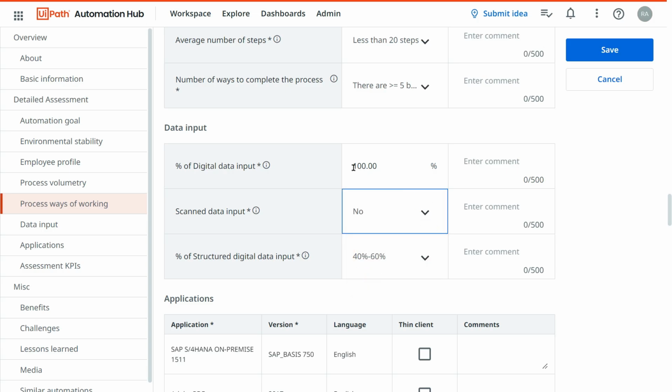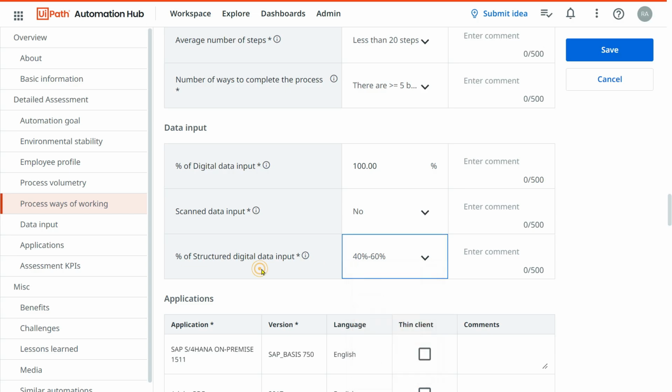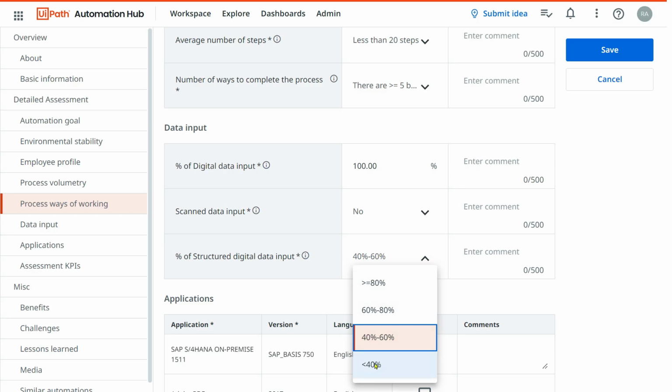What happens? If it is 100% digital, it becomes easy for you to automate. If it is 10% digital, will you be able to automate? No, it is difficult to automate. Percentage of structured digital data input. Structured means like Excel is structured data. Your rental agreement, which has paragraphs, could be unstructured or semi-structured data. So percentage of structured digital data, what is your percentage? Let's say I'm making it 100, greater than 80%, I have structured data.